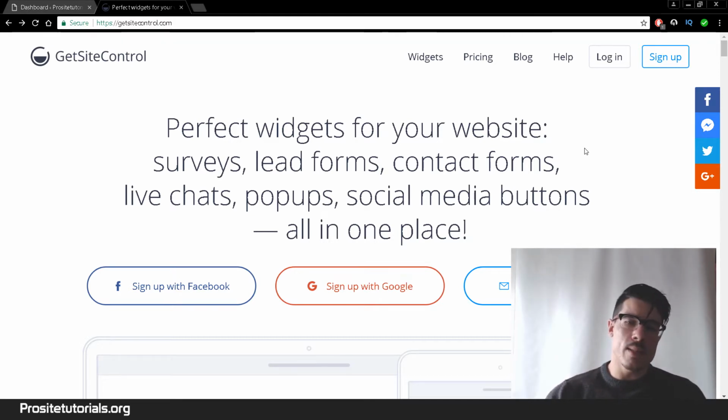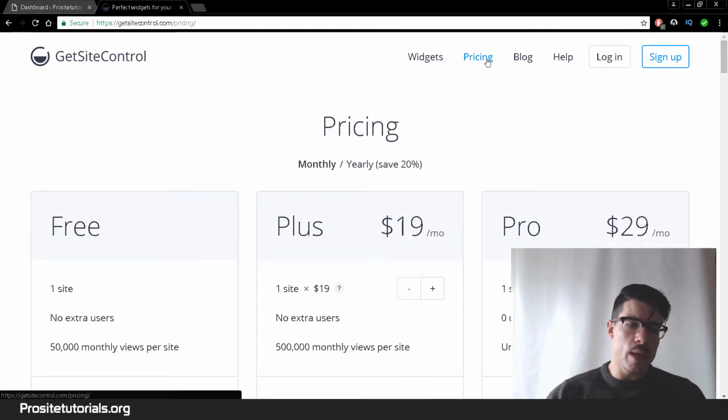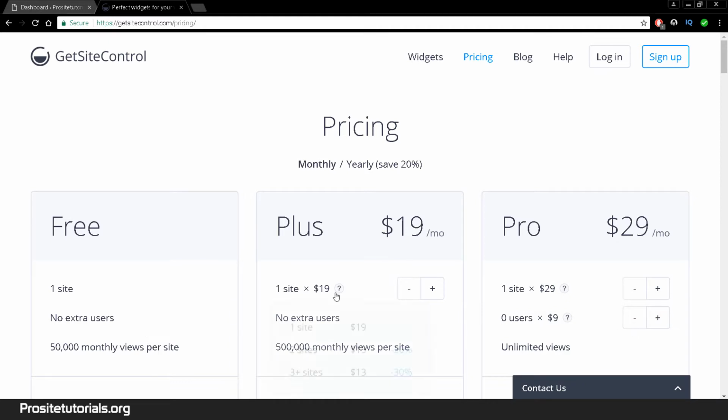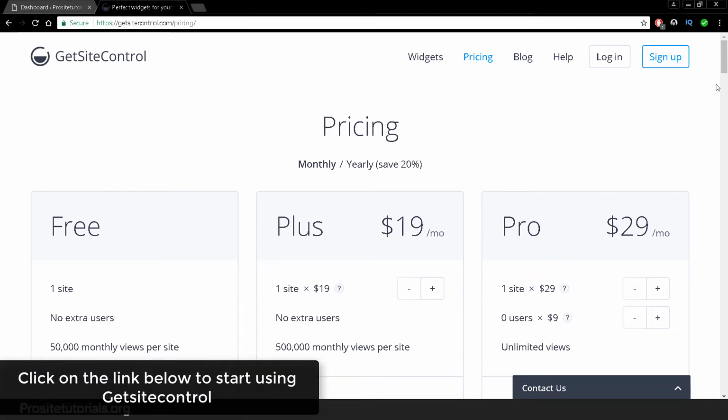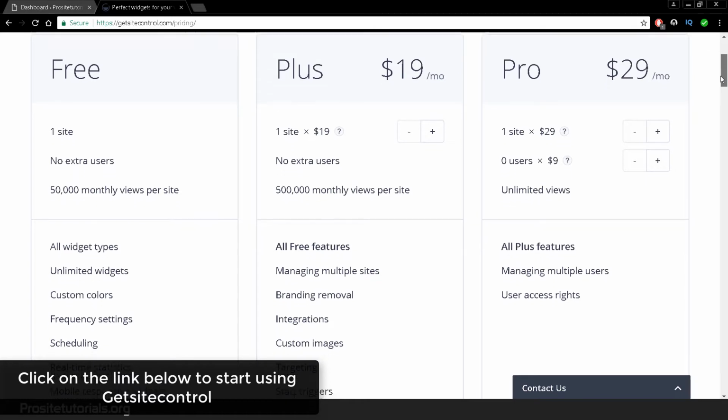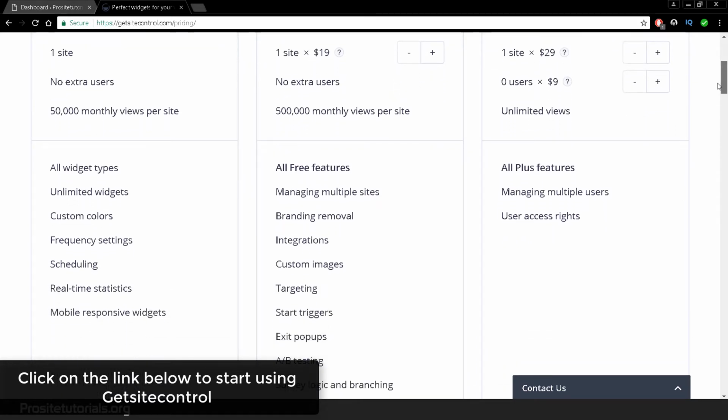Anyway, when it comes to pricing, you can get the free package if you want, but I must admit that the free package is really limited in the amount of features that you get. If you enjoy watching this video and you enjoy this plugin, I recommend that you get one of these packages over here. So you have the Plus package and also the Pro package. It really depends on your needs, so you need to choose depending on your needs.